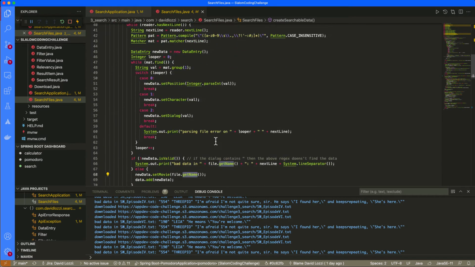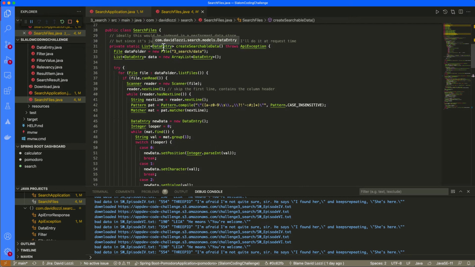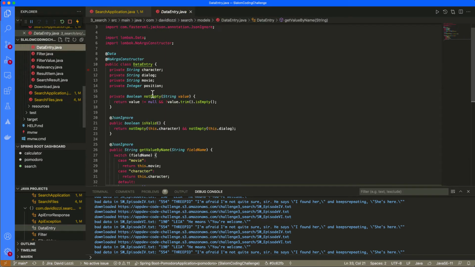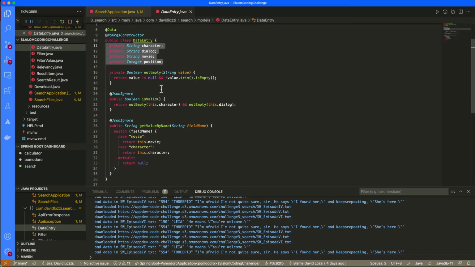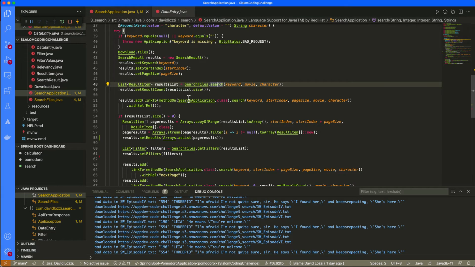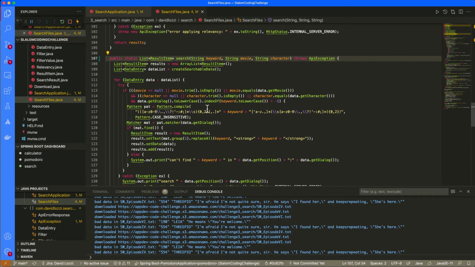So that's all this function is doing, is looping through all 3 text files, all those lines, and creating us a lovely list of data entry objects, which has a character, the dialogue, the movie, and the position, those 4 properties. And I have a couple supporting methods in here that I'll get to in a moment. So let me keep this file open. There you go. So that returns all the data.